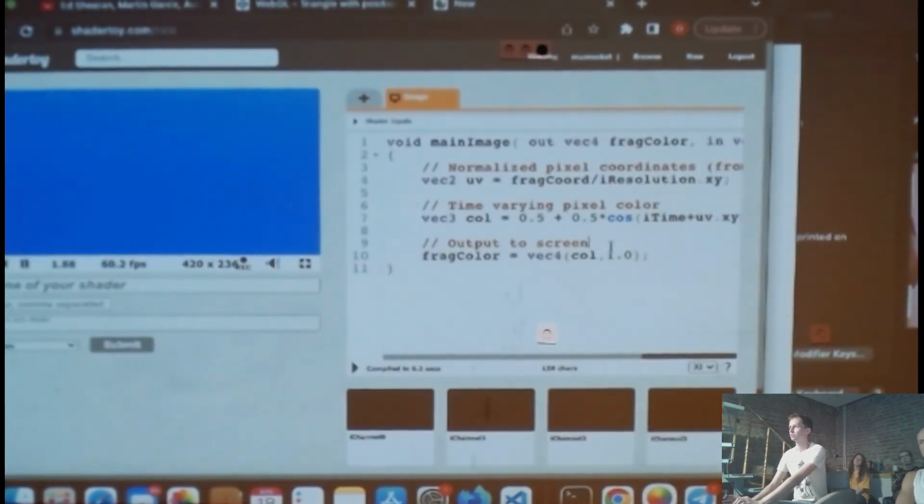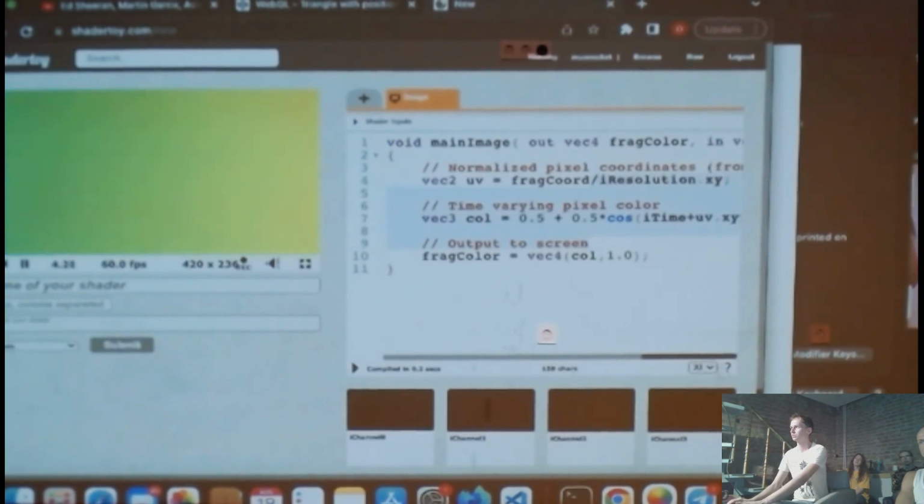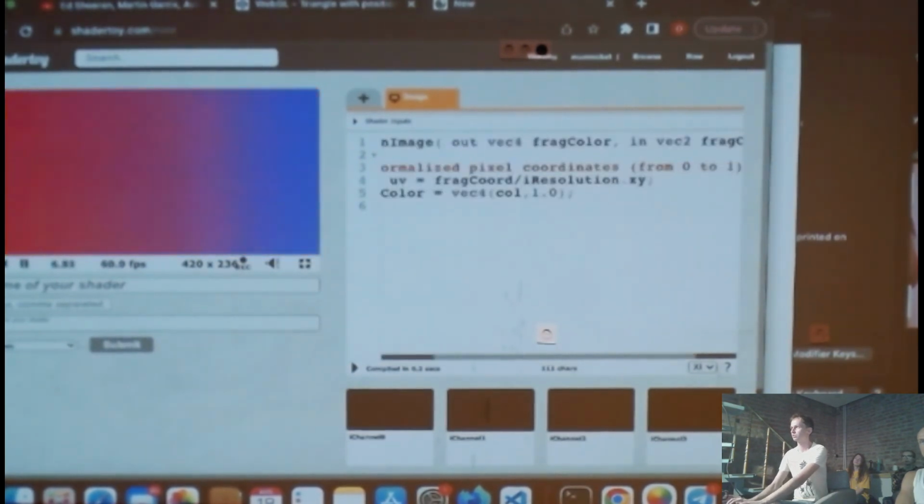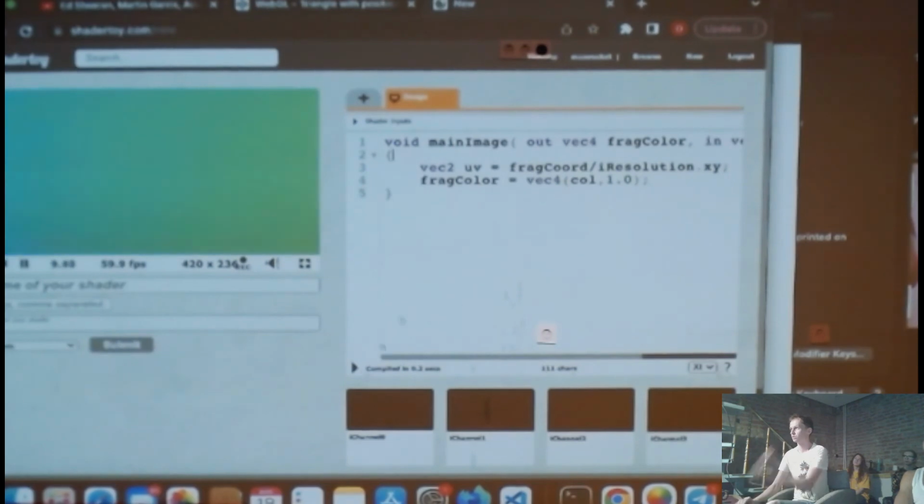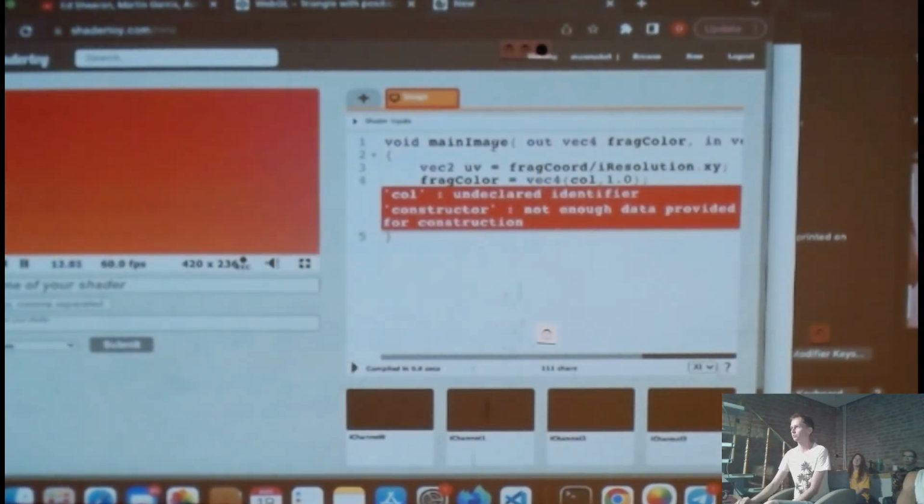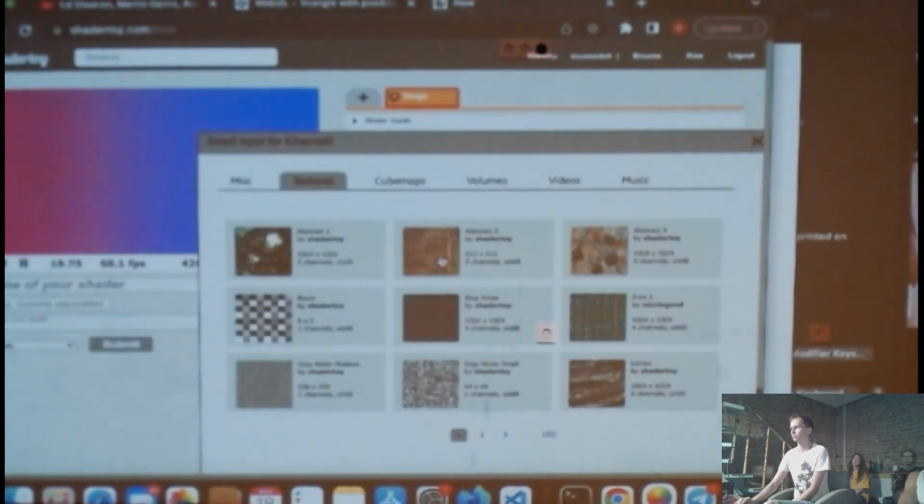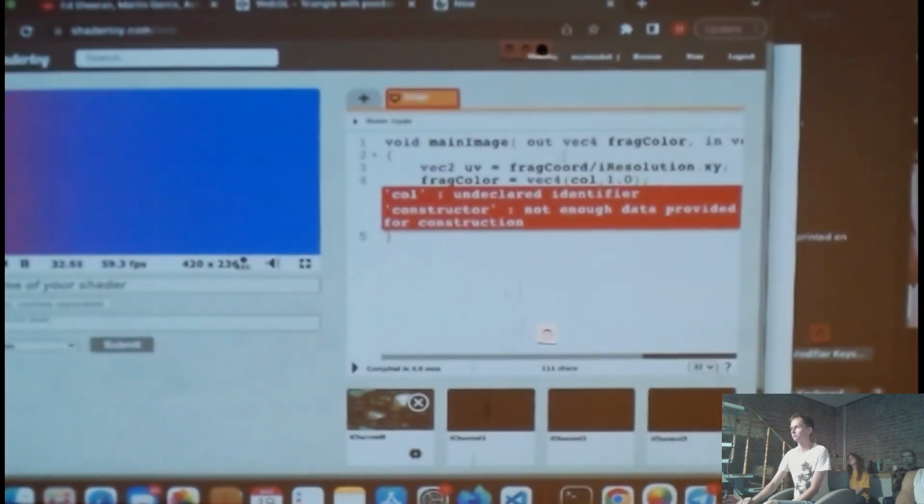Because Shadertoy, as we said already, is just a fragment stage, so it perfectly fits us if we want to read some texture, for example. Texture.